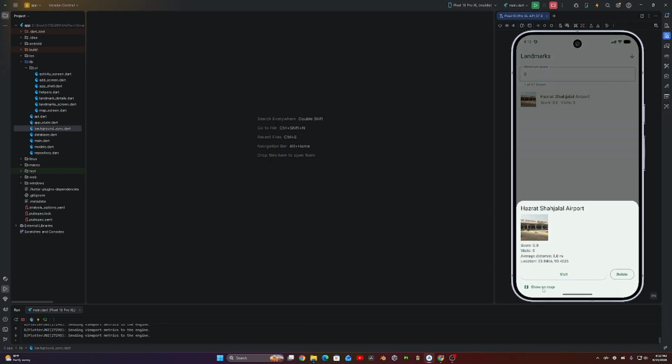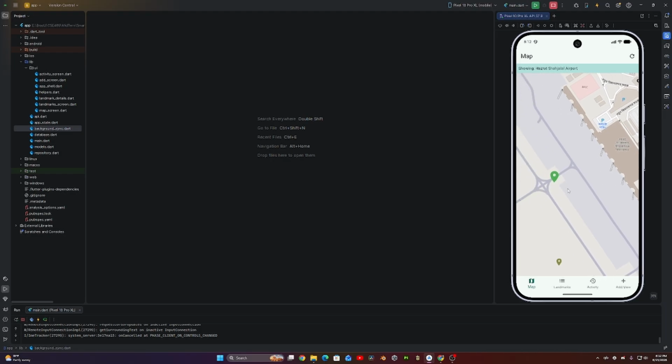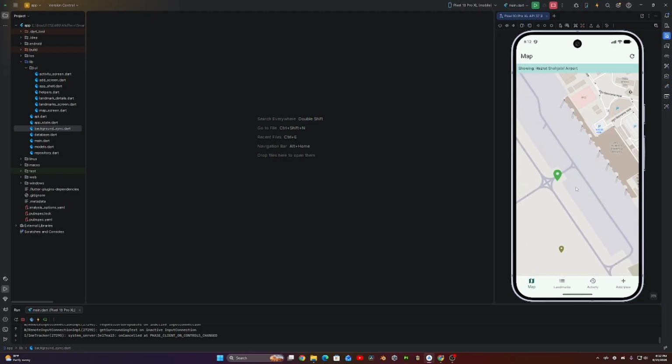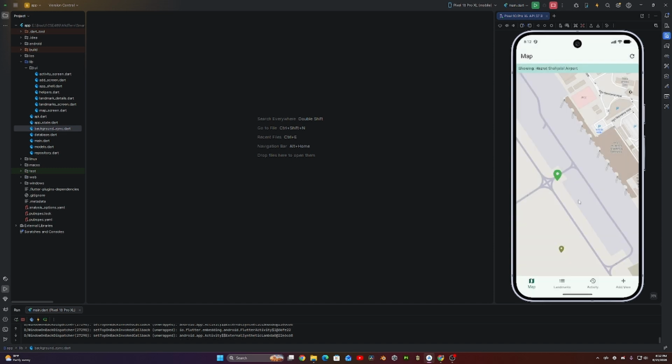If I click on show on map, it's going to show the airport on the map like this, and we can see that it's green because there are no scores or no visits here. Also, the pin is slightly bigger than the others because a lot of landmarks are here, only a few meters apart, so I made it bigger.